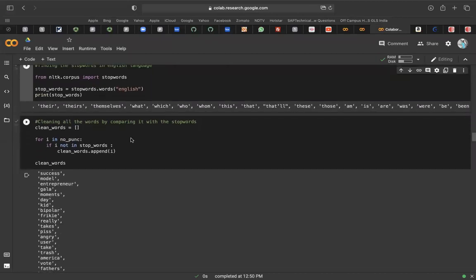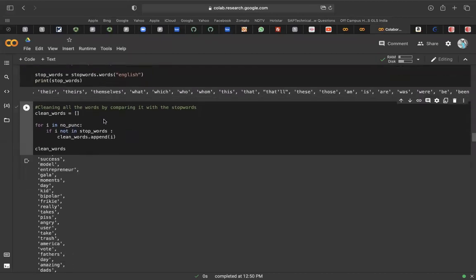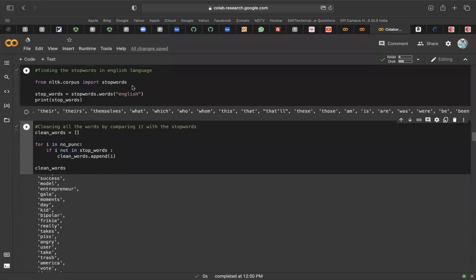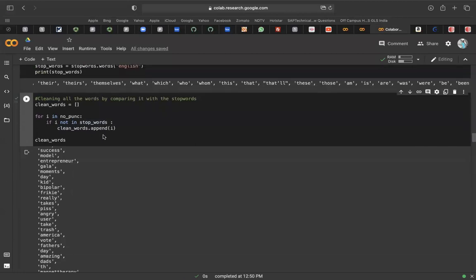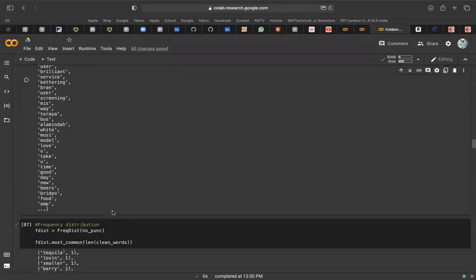So next step is cleaning the words. Whatever words we have obtained after removing the punctuation, now we need to eliminate the stop words from them. Here we are running a for loop over the list with no punctuation, checking whether each word is there or not in the stop words, appending the values, and passing them to clean words. The clean words is the list that consists of no stop words and no punctuation. So this is the clean words.